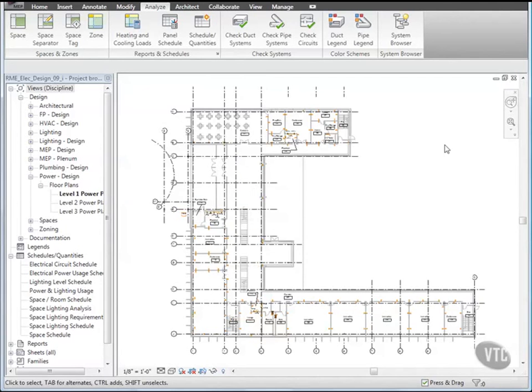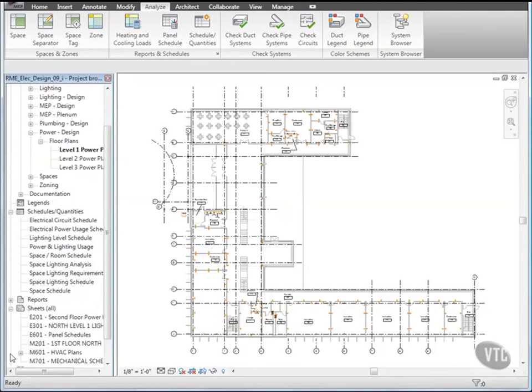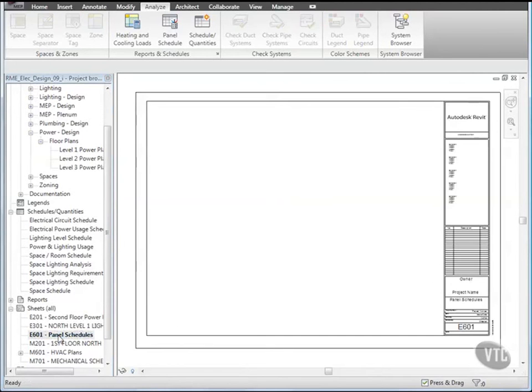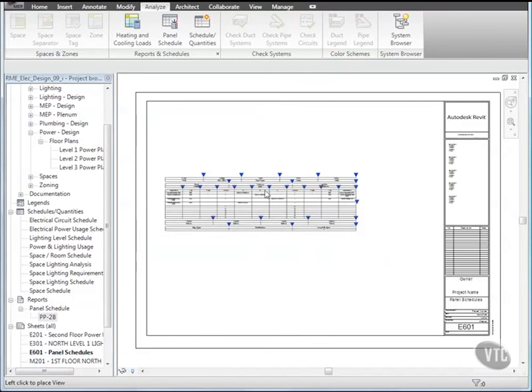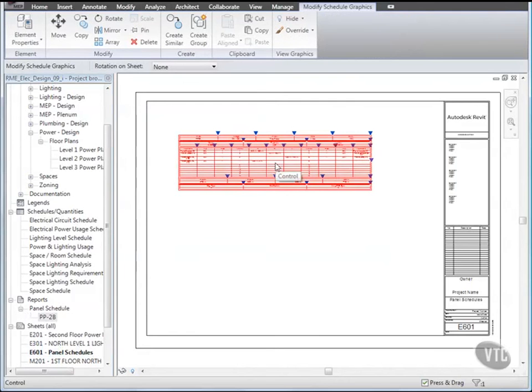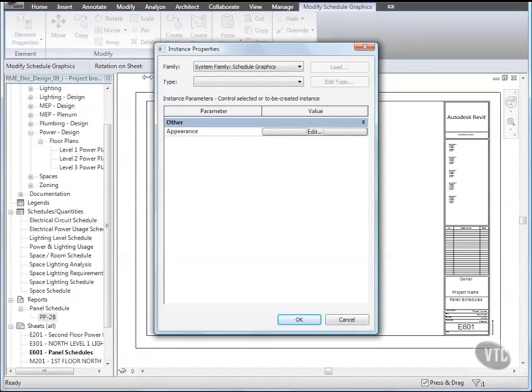Close the report. Then, in the Project Browser, expand Sheets and open E601 Panel Schedules. Then, expand Reports and Panel Schedule and drag PP2B onto the sheet. Then, click Element Properties, and in the Instance Properties dialog, for Appearance, click Edit.